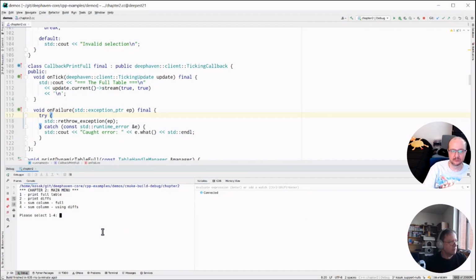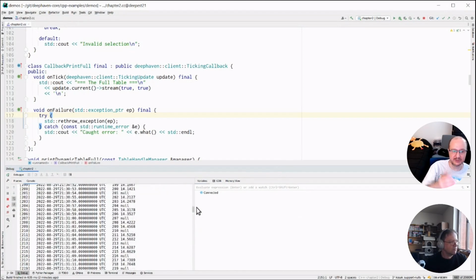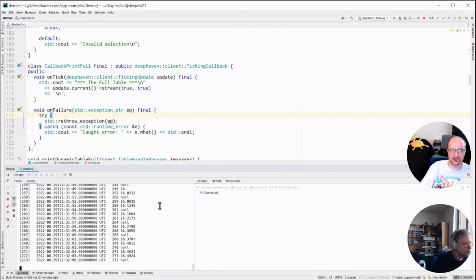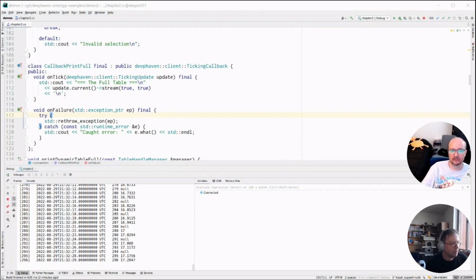So if we print full table and enter the table name, which is called appending, we see how it's essentially growing, right? Because 271, 272, 273, and we see once per second new rows showing up. So this little bracketed number on the left is printed for debugging convenience. It basically is, the Deephaven tables are ordered, so each row has a position.